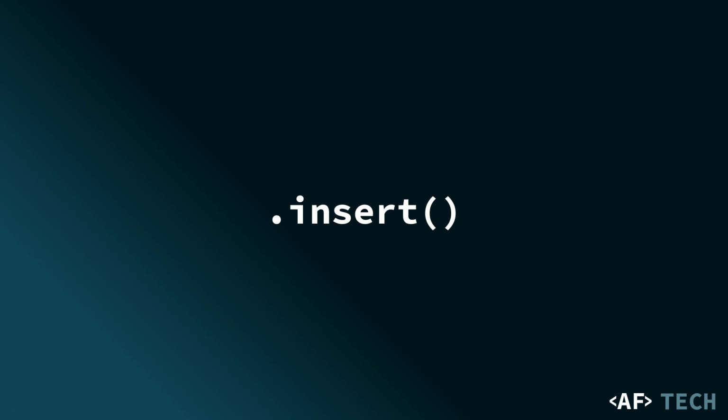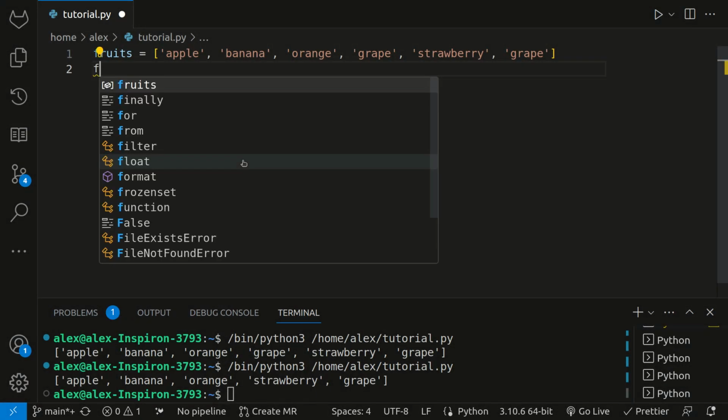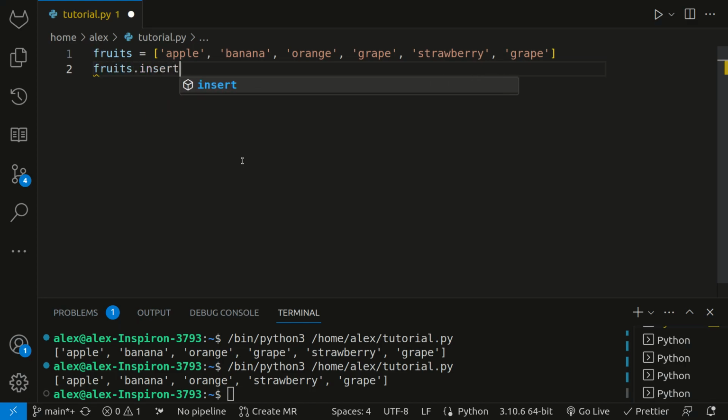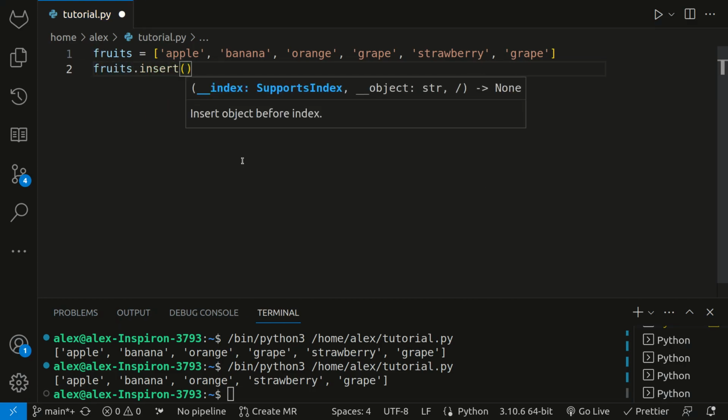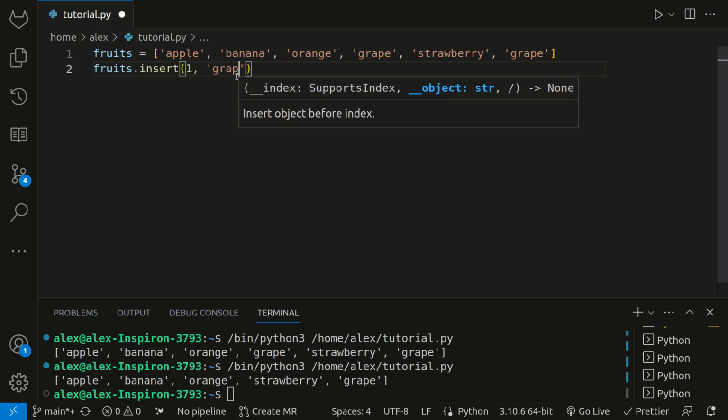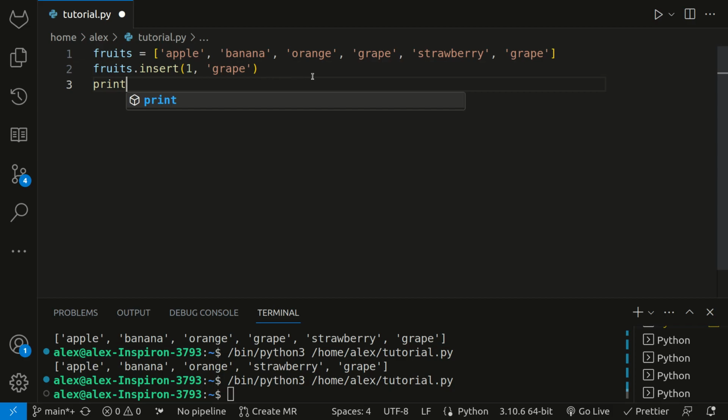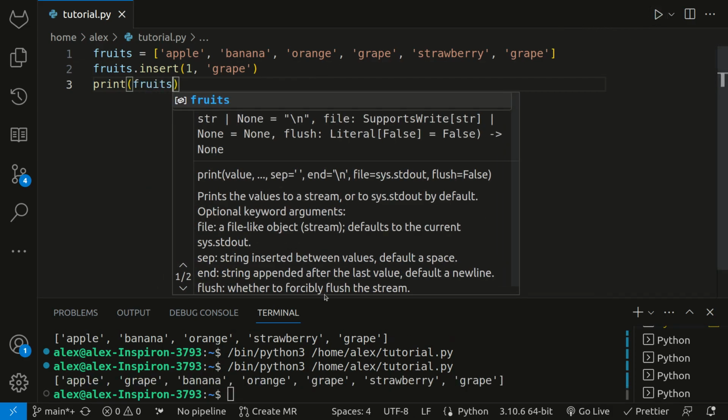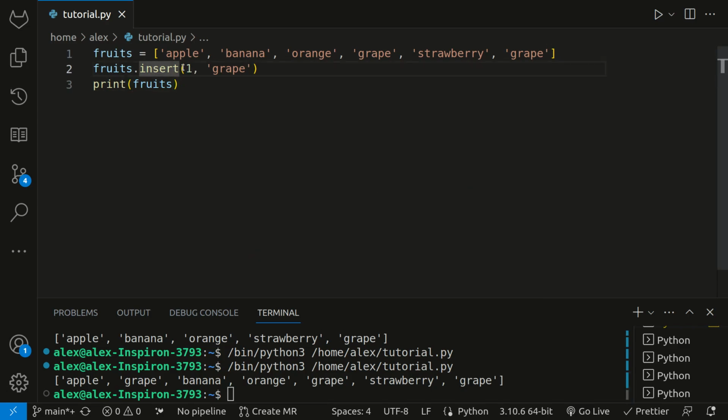The insert method inserts an element at a specific index in the list. So over here we could just do fruits.insert, and then we specify the index that we want. So if we wanted to insert it right in between apple and banana, we would insert it at index 1, and then for the second argument of this function, we would just put what we wanted to insert. So we could insert grape in between here.